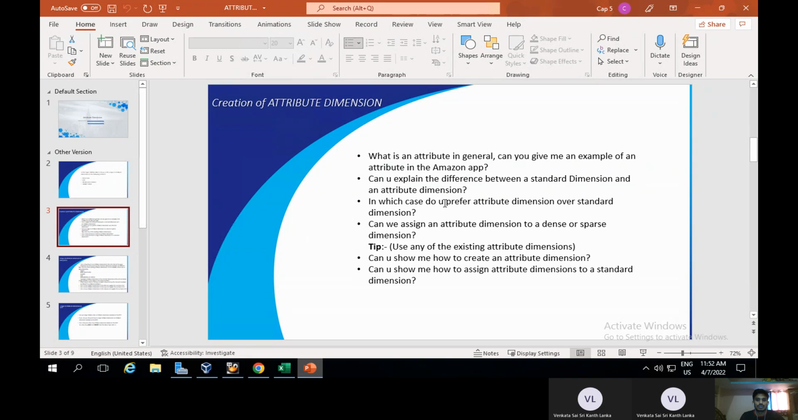In which case do you prefer the attribute dimension over the standard dimension? Basically, attribute dimensions are created under the sparse dimension only. Using attribute dimensions, you describe the characteristics of data, such as product size and color, through the attributes, so you can group and analyze member dimensions. In this case, you prefer attribute dimension over the standard dimension. Can you assign the attribute dimension to a dense or sparse dimension? Attribute dimensions relate to sparse dimensions, so you can assign them to sparse dimensions. You can't create the attribute dimension under the dense dimension.